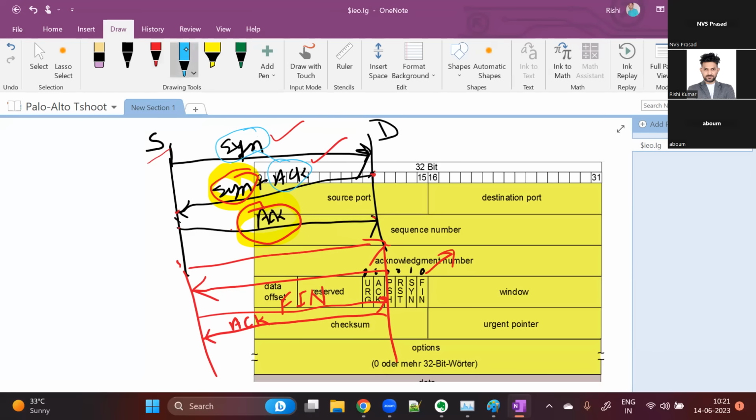Once the destination is done with sending all the data, it will send a FIN. Then the source will send an acknowledgement: I have received your FIN, and this is the acknowledgement, and we are terminating our session. So you would have heard of the four-way handshake in TCP.